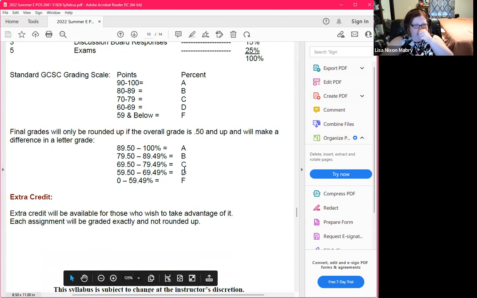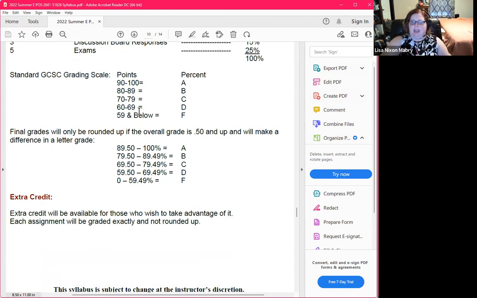So the Gulf Coast grading scale: 90 to 100 is an A, 80 to 89 is a B, 70 to 79 is a C, 60 to 69 is a D, 59 and below is an F. We don't do A plus and A minus like you're used to in high school or whatever. It's just A or B. If you get an 89, sorry for you, right?